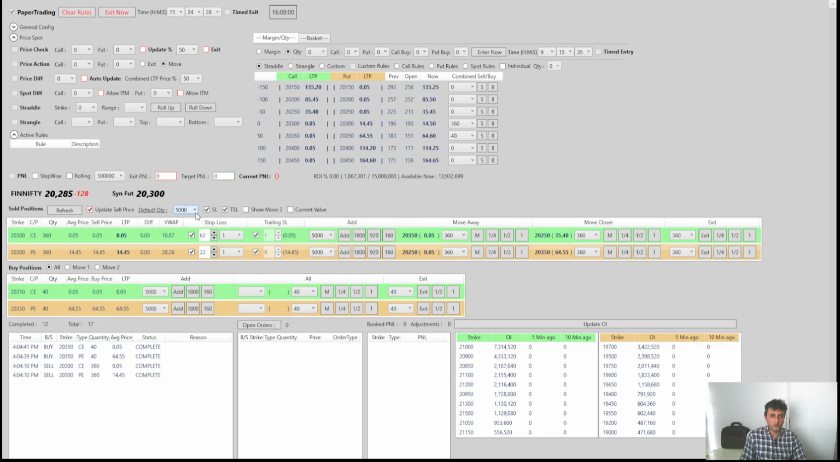So as soon as you notice, as soon as I change this to 5,000, the drop down here changes to 5,000, but I can't move 5,000. So its system is dynamic enough to realize that you have only 360 quantity. So the options available will be 360.